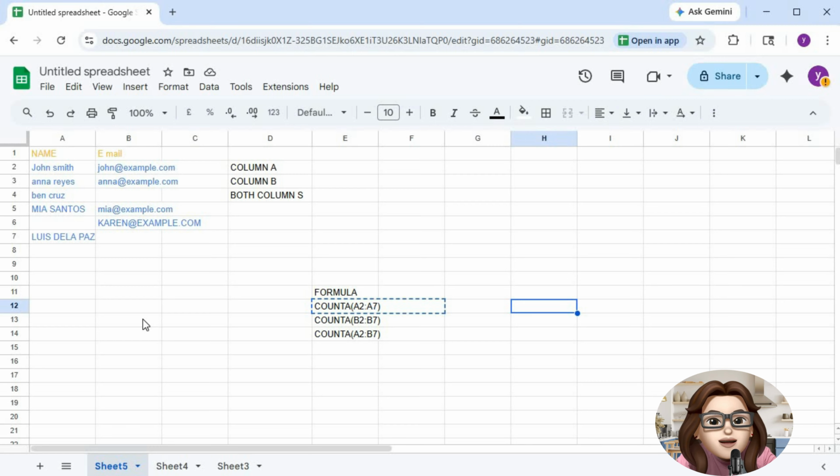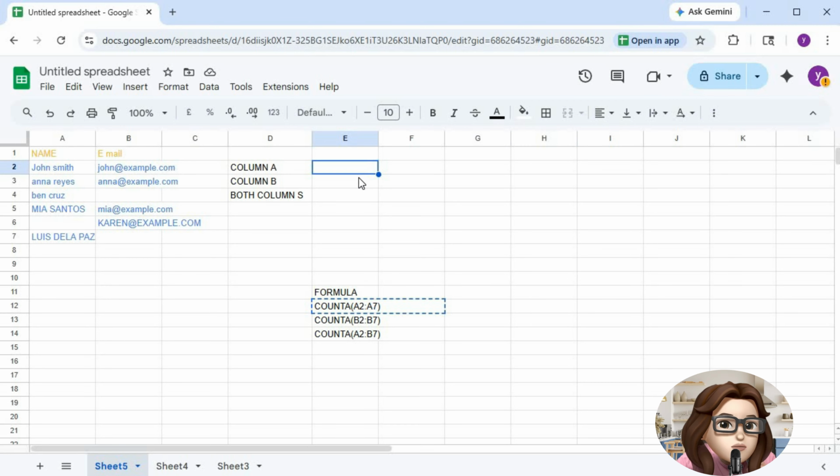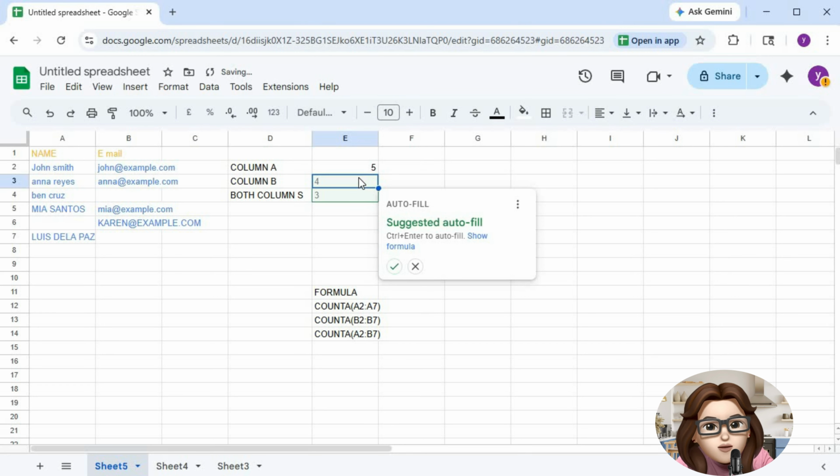Now open your Google Sheet and click on an empty cell where you want the result. Type this formula: =COUNTA(A2:A7). Press enter and you'll instantly see how many cells in that range contain data. Here's the simple logic. COUNTA checks each cell and asks one question: is this empty or not? If it has anything inside, it gets counted.